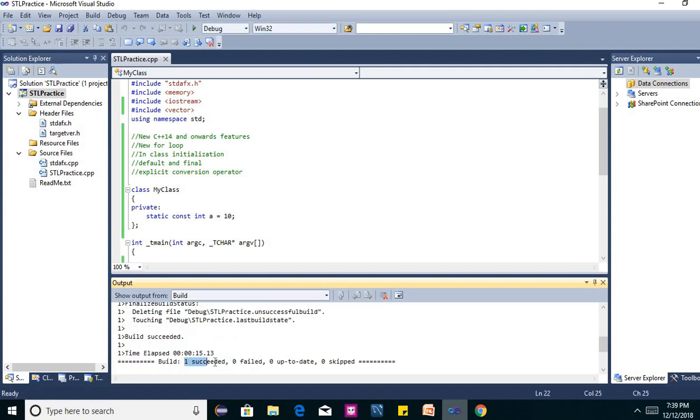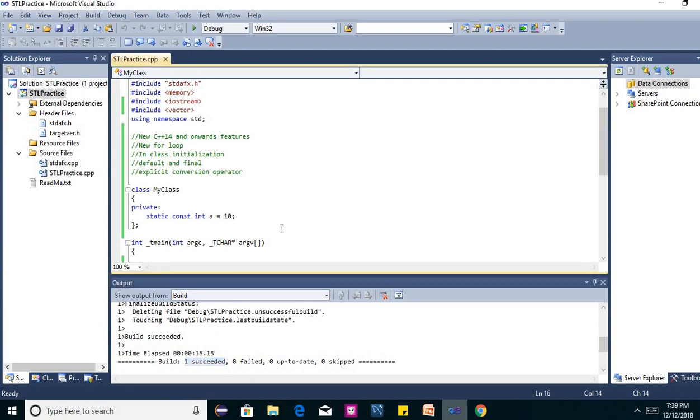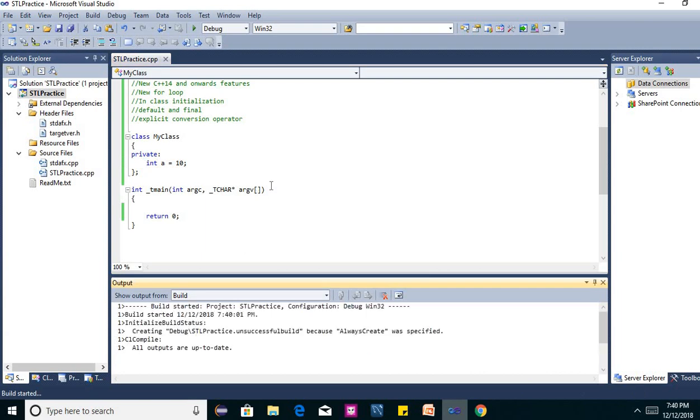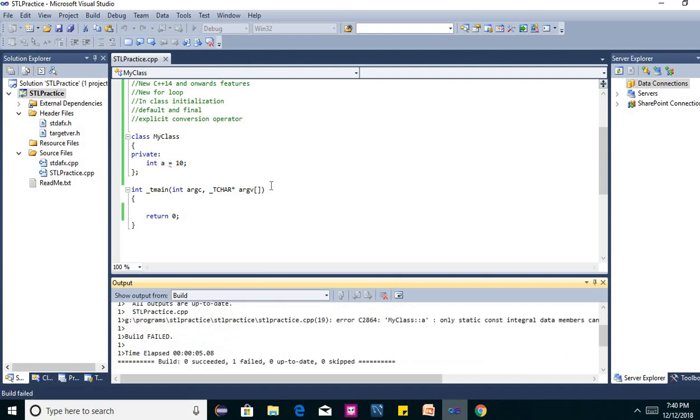Okay, you can see it succeeded, no errors, so we are fine with this. So this is the old version of the compiler, and we can see that in the older version of the compiler you can only initialize the static const variables inside a class directly, but if it's a simple variable you will always run into a compiler error, just like this. Okay, 0 succeeded, there is an error.